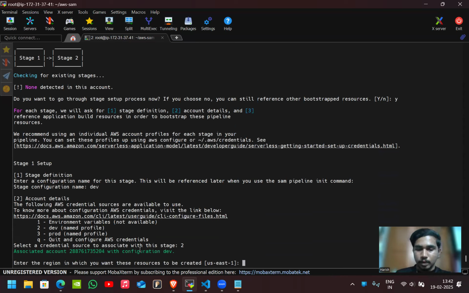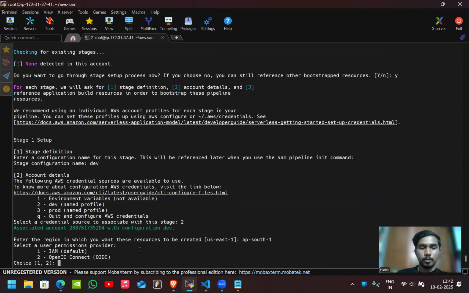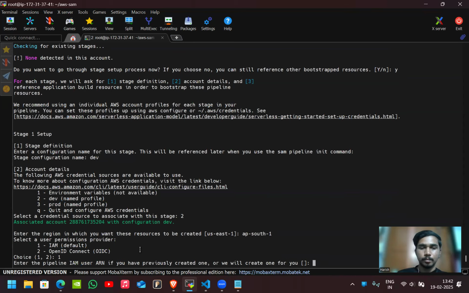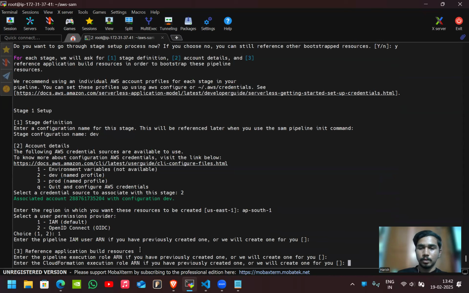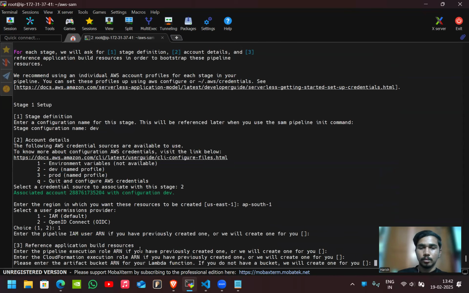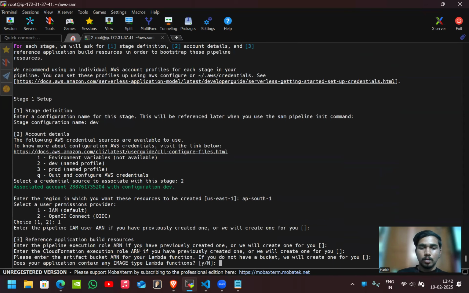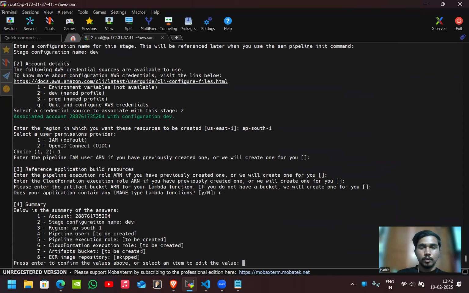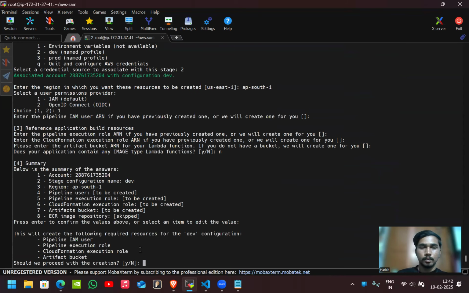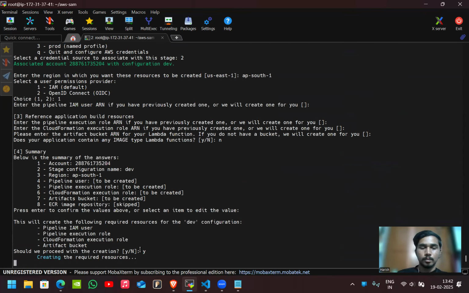So it is asking for the region. I'll select the AP South one. So here I'll go for the IAM. So click enter for these things. So here I'll select no. So this is the summary. Now click enter to create it. Click on Y, which is this.